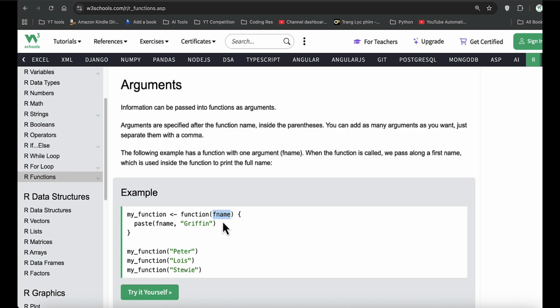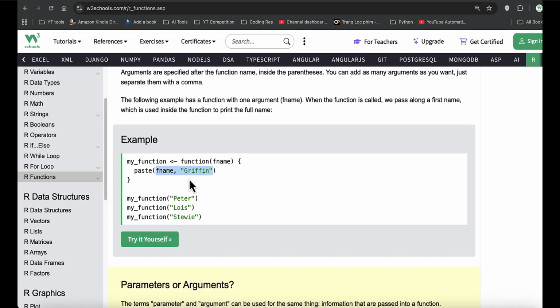interchangeably actually used. So what we're doing now is we're saying, hey, I have a variable called fname. When you pass it an argument, this Peter will be assigned to this variable. Because I'm calling my function with an argument called Peter, this Peter will be assigned to this parameter, this variable fname. And then I can use the paste function to use the fname and provide some other valuable information here. So if you run the code, you will find that it prints Peter Griffin or Lewis Griffin or Stevie Griffin. So you are calling your function multiple times, but every time you call, you are giving it a different argument.